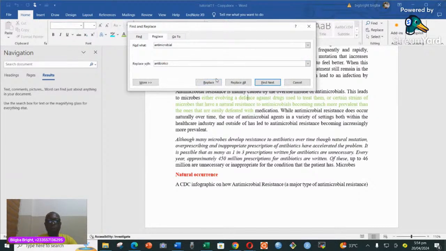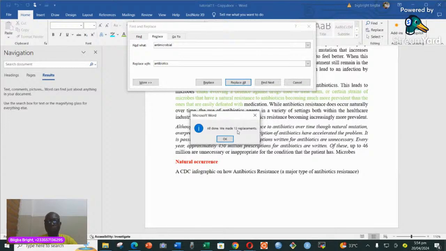If I do that, I have replace. It will replace only the first instance. Replace all means wherever it finds it. So it tells me that it has found it in 13 places.